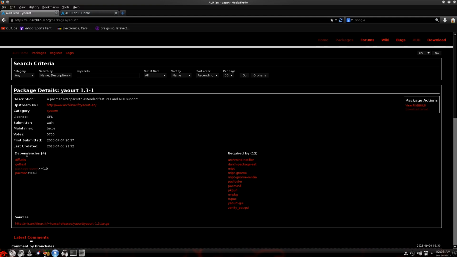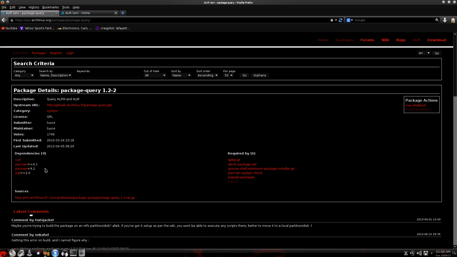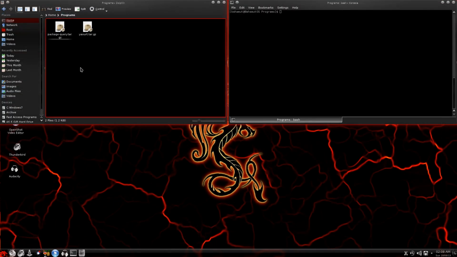But then you're also going to want to get package-query as well. So you click on it, and then it brings you here to package-query. You're also going to want to check the dependencies here, but I can also tell you this, you're going to have these. Okay, so all you need to do is come over here and download this tarball. So you have now downloaded two tarballs, one called package-query and the other one called Yaourt. Alright, now I'm going to go ahead and close this out.